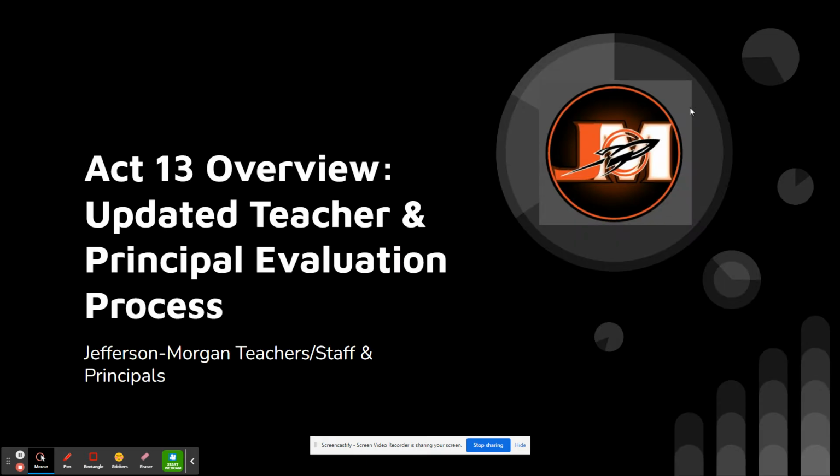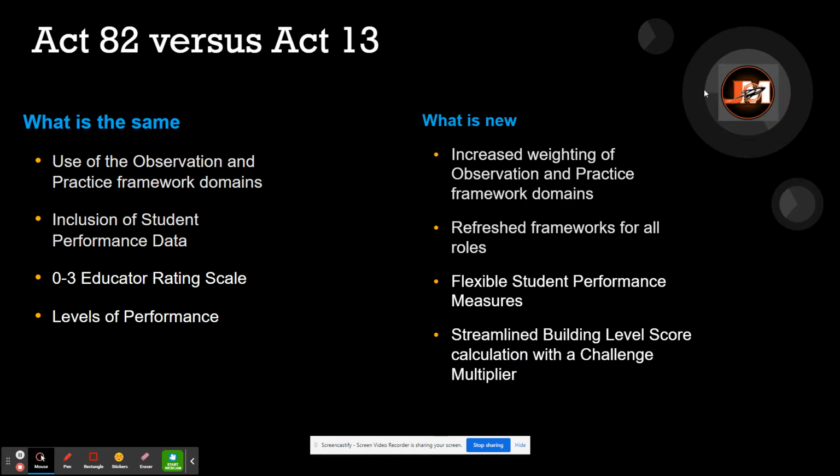Hi, I want to go over the Act 13 updated teacher and principal evaluation process that is in place now for this school year. Before, we had the Act 82. This is the Act 82 versus the Act 13. The Act 82 is the form that everyone got once they had their observation and building level information came in.